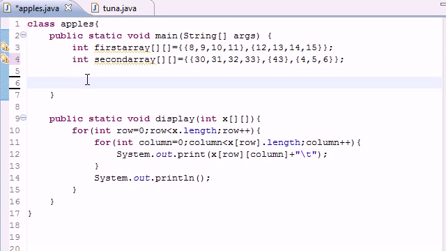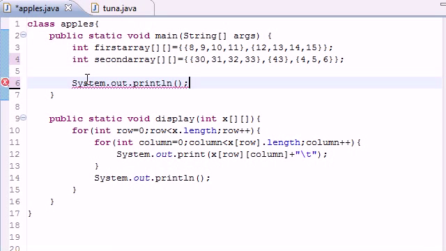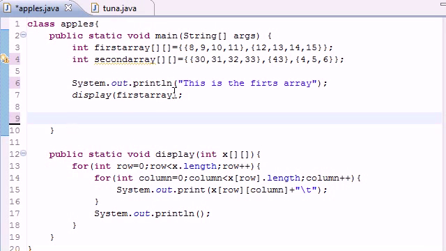So now I have arrays and a method to print out those arrays. Now let's actually call that method. All we would do, let's make a print statement so we see what's going on. Print line, and just put something like, this is the first array. And to call this, what you would do is simply put display, since this is the name of our method, and you want to pass it an array. So let's go ahead and put first array. And again, you don't need to put any number of elements, since it already knows.